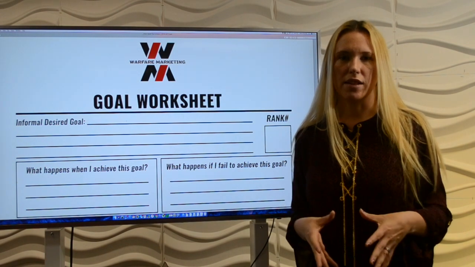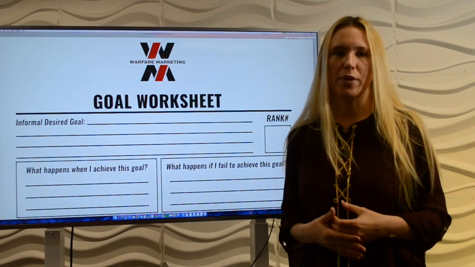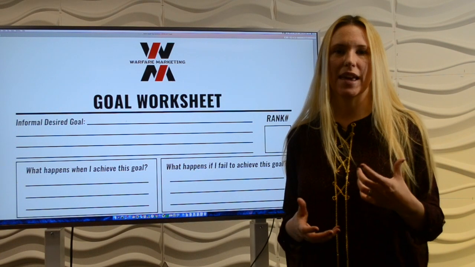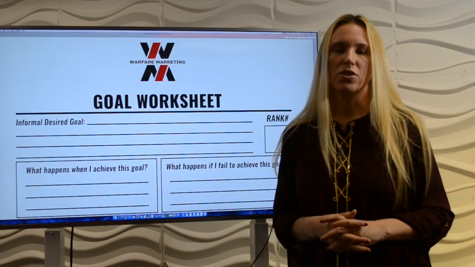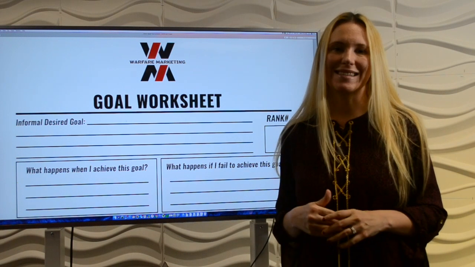In today's challenge, we're going to be walking you through how to create SMART goals so that you can take your desires and wishes and actually put a plan to them so that you can reach your goals easy, fast, and efficiently.